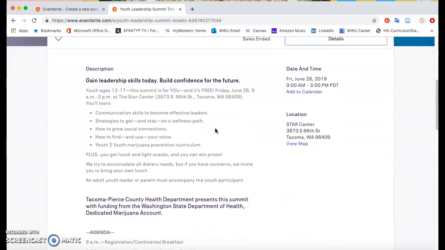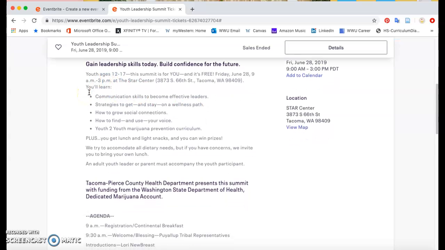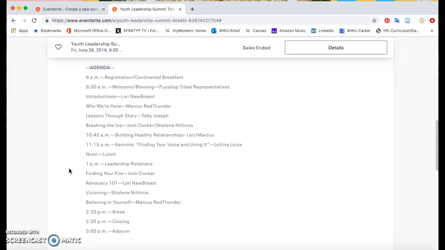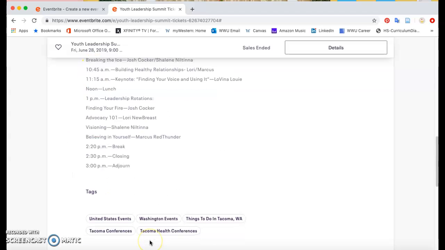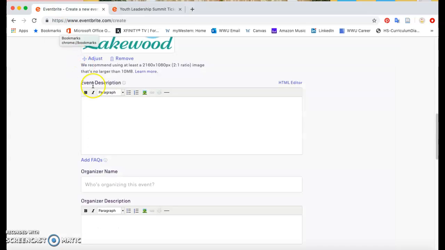Oh, there we go. So for the description, they put gain leadership skills, build confidence for the future, the ages, the time, some of the things that you're going to learn, so like the learning outcomes. They also put the agenda in here, which I thought was really nice, because then I could go back and refer to the agenda on the website before the event even happened. So we're going to say this event is to foster leadership among youth in Lakewood. We'll just leave it at that for now.